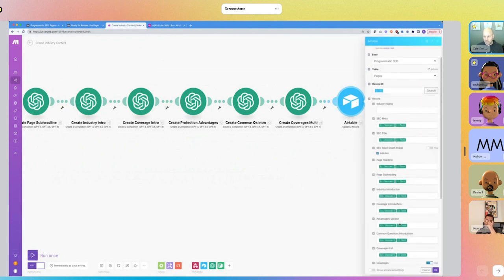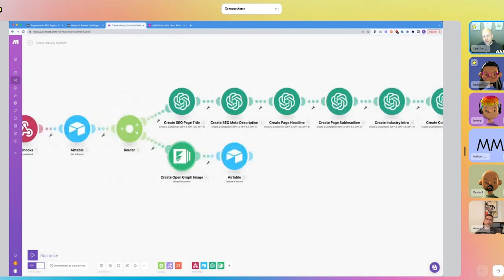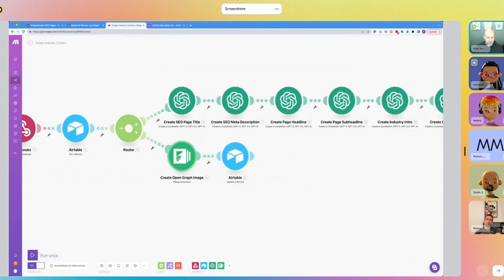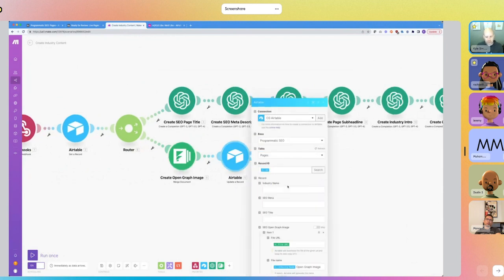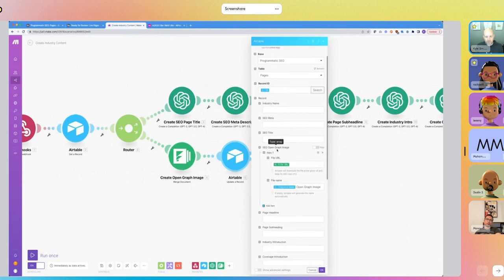So you can see here, these will start to pulse. So you can see the common questions intro. I'm saving that back into common questions introduction. Advantages, you see it pulsing there. So I'm just feeding whatever was created back into Airtable. Then I've also got with Formstack documents, I'm creating that open graph image. So I've got a document, and then I'm saving that document back into Airtable as well. So in that SEO open graph image, I'm saving that back in there.